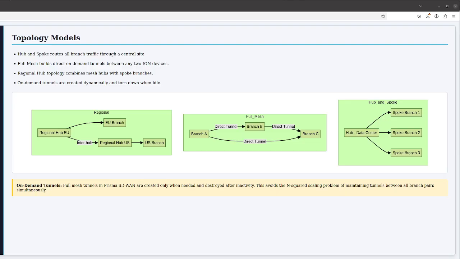The partial mesh or regional hub topology is a hybrid that provides the best of both worlds. Regional hub sites are deployed in key geographic locations. Branches connect to their nearest regional hub, and hubs connect to each other in a mesh. This design is common in large enterprises with global presence, as it minimizes latency while maintaining centralized security enforcement at regional aggregation points. The diagram on this slide illustrates all three topologies and shows how the ION devices and the controller interact in each model.